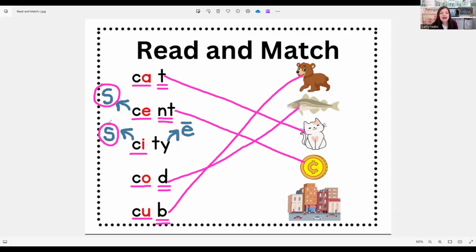It's pretending, and it makes that S sound. Y wants to have a turn too. It wants to pretend that it's a long E. E. Let's go back and try to read this word.